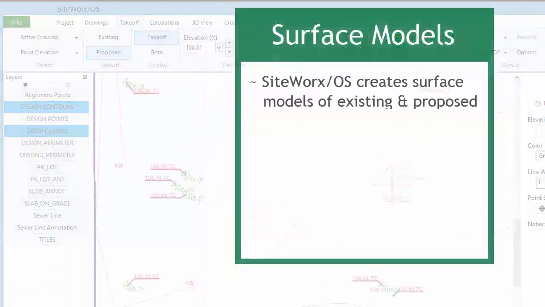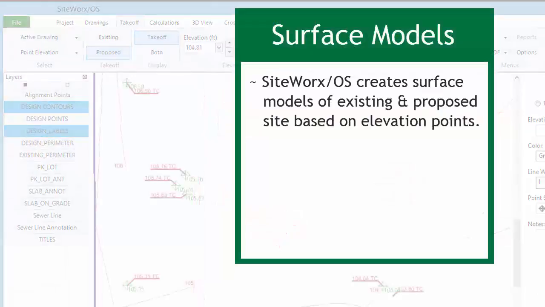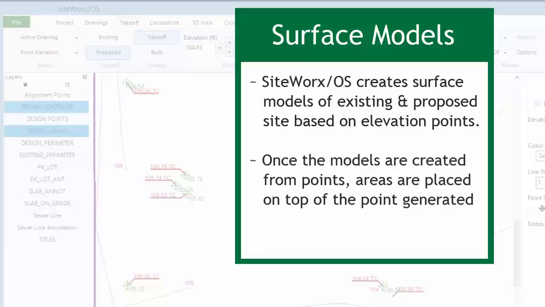SiteWorx OS creates surface models of the existing and proposed site based on elevation points. Once the models are created from points, areas are then placed on top of the surface model as a plane.